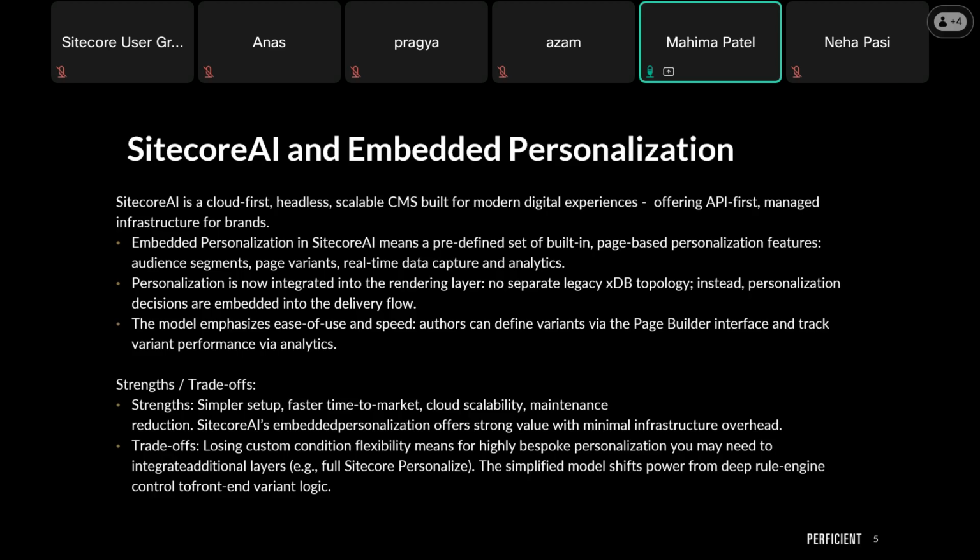So, what is Sitecore Embedded Personalization? It's a cloud-based CMS that's fast, easy to use, and works without any heavy setup. Heavy setup, as in we don't need any XDB topology because everything is at the rendering and delivery layer. Everything is in the cloud.